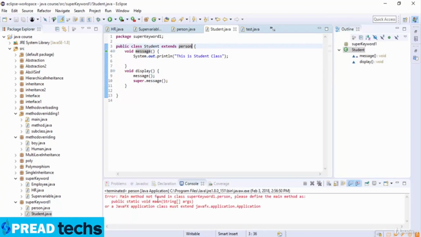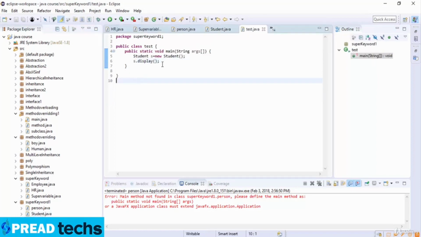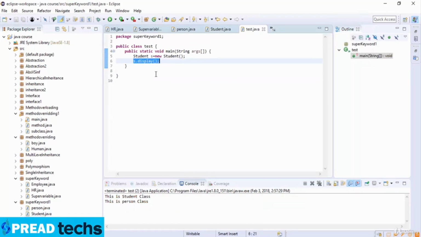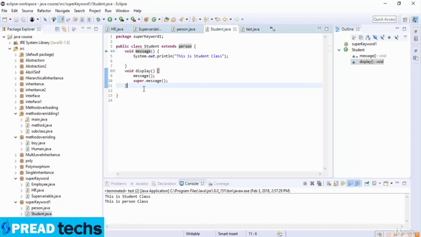So there is an error: the main method is not found in the class superkeyword.Person, as main must be static. Yes, here in the Test class. So I run it again, and this is the student class and this is the person class. You can see it will retrieve the data from both the classes with the help of the super keyword, which have the same method name.